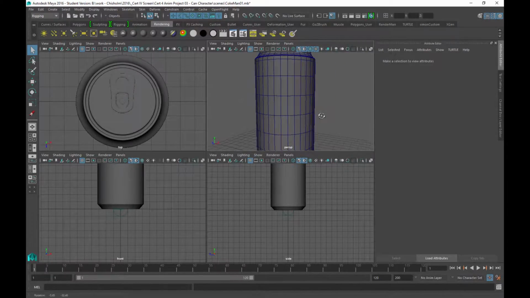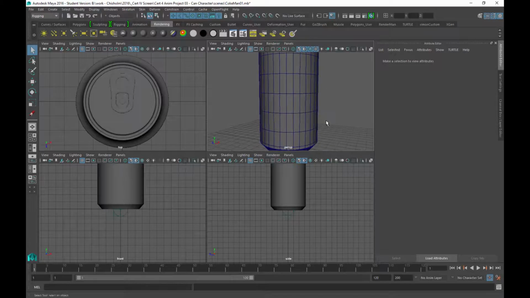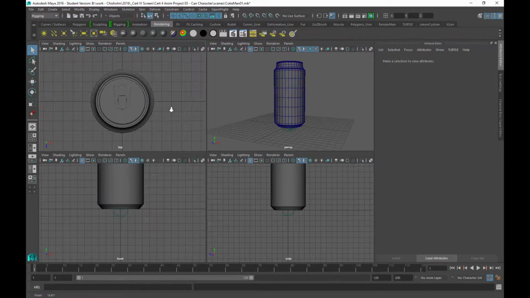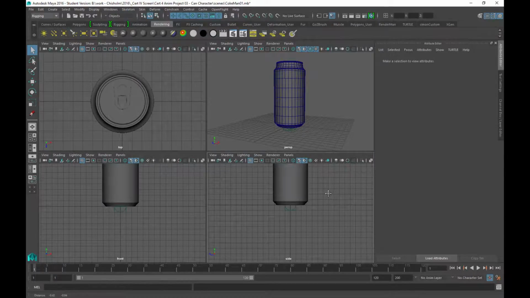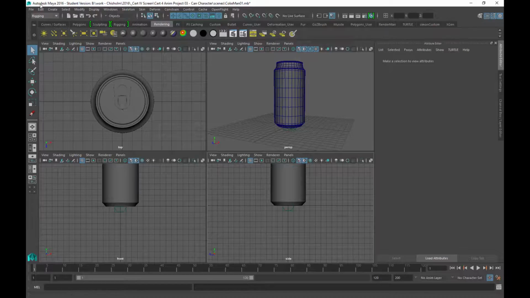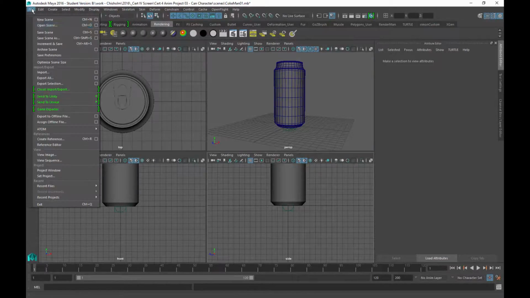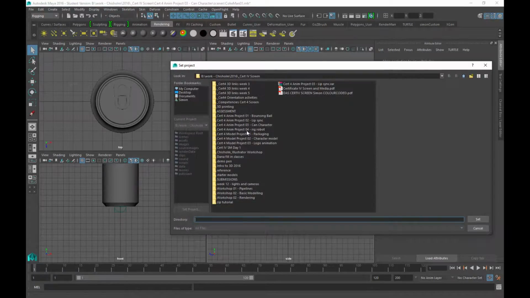All right, so the first thing that you're going to want to do is make sure that you've got your project folder set properly. If you don't, it's just going to cause problems. It's the first thing you should really do when you open up Maya. So what you'll need to do before you open your file is just go File, Set Project, and then select your project from your folder directory. Okay, in this case for me it's this one just here.